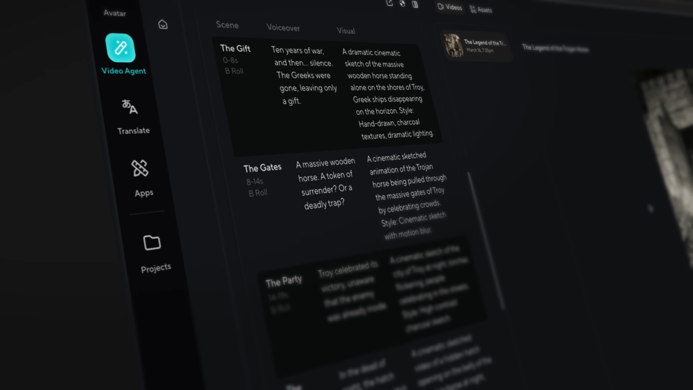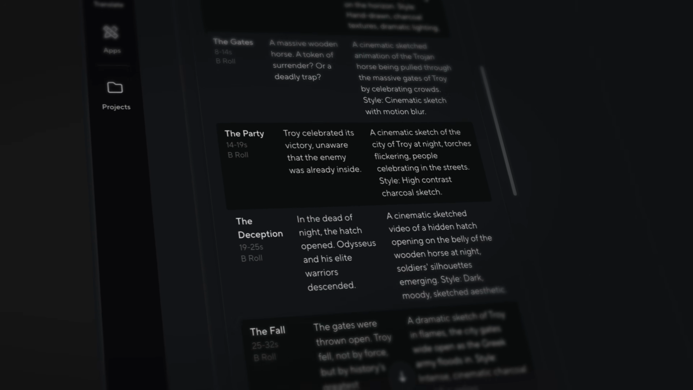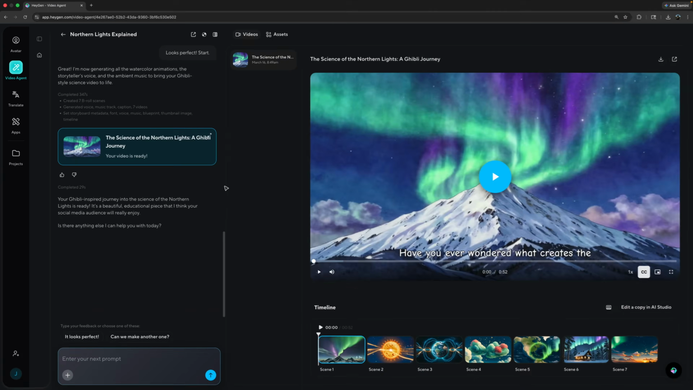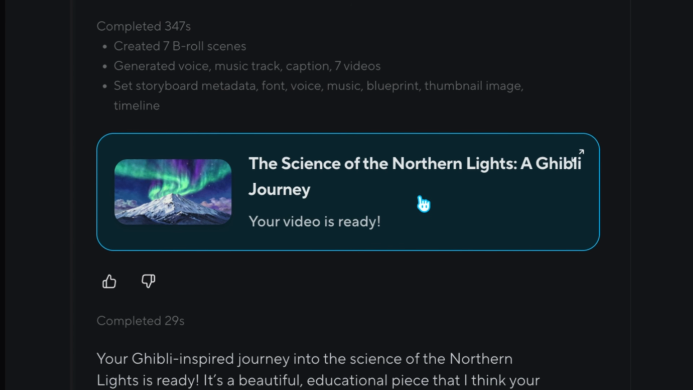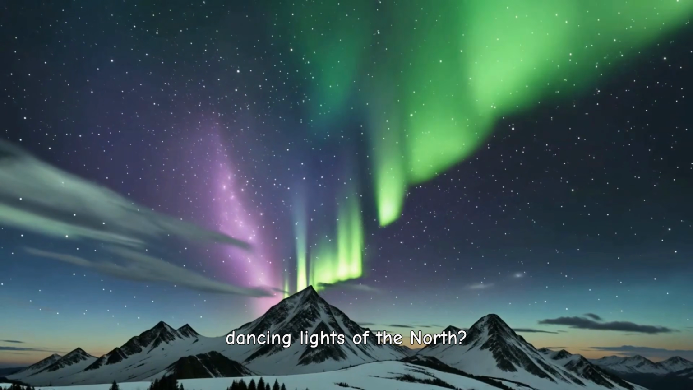I think that turned out pretty dang well, and the crazy thing was, I didn't have to write any of that script myself. The AI knew the whole story and wrote it all on its own. I tried it again and this time went the science route, asking it to explain the Northern Lights in a Studio Ghibli style.